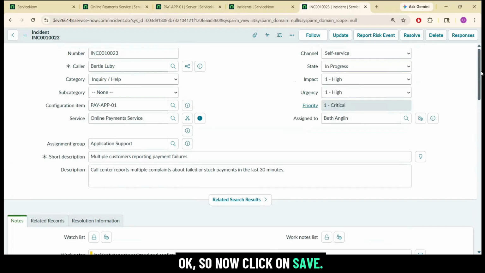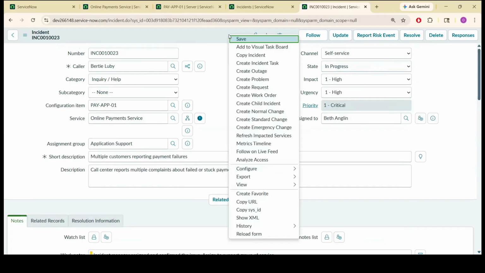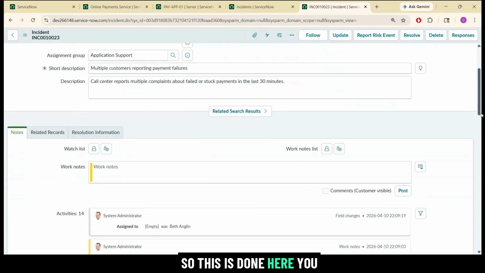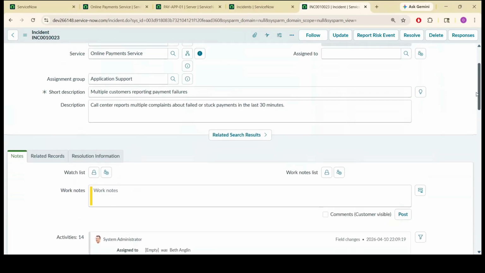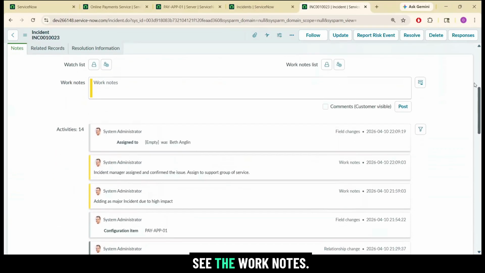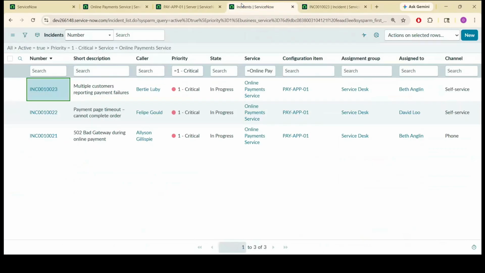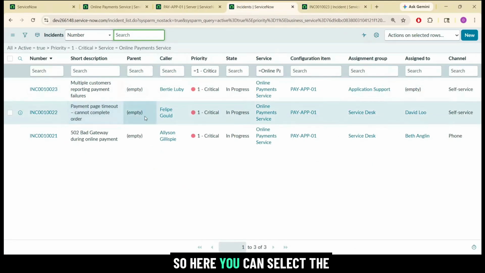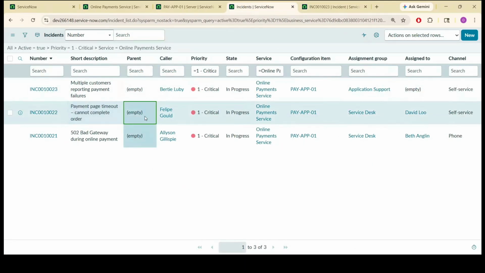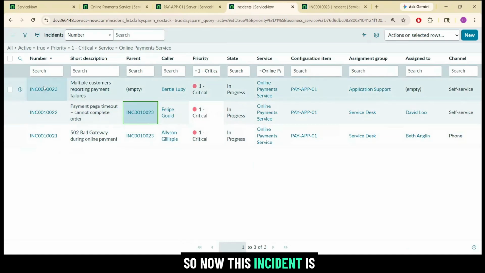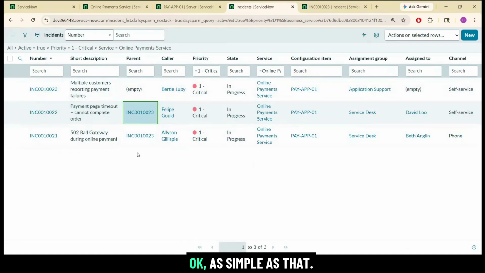Okay, so now click on save. So this is done here. You can see the work notes. Now we will make this particular main incident a parent for the other two. So here you can select the parent from this one. So now this incident is parent for these two. Okay, as simple as that.